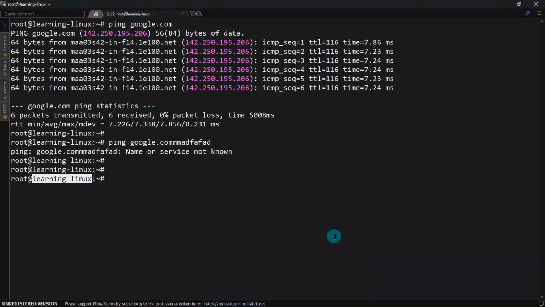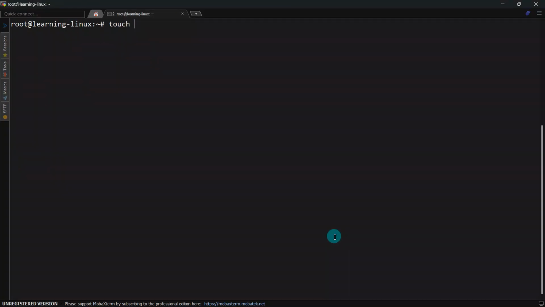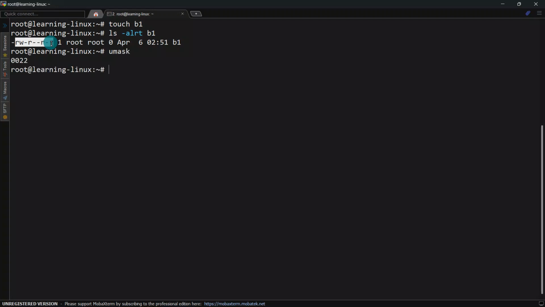So earlier I explained, let's say I create a file, b1. This file b1 got created with this permission. Where is this permission coming from? That is nothing but umask. Umask defines the predefined permission, meaning what the permission of the file should be when it gets created. If you run umask and hit enter, you will see these characters.